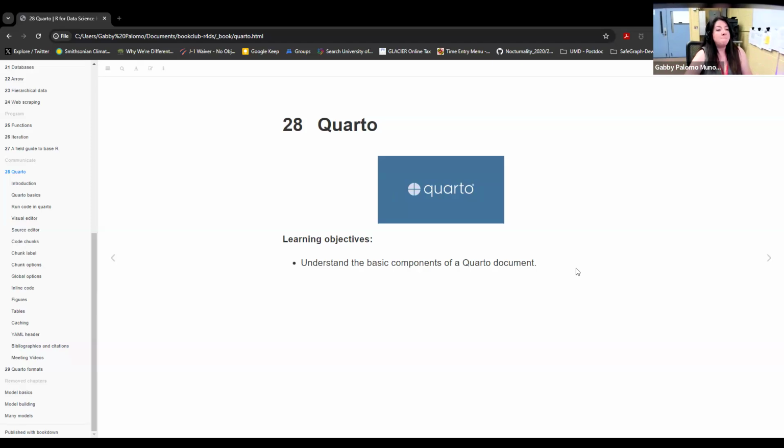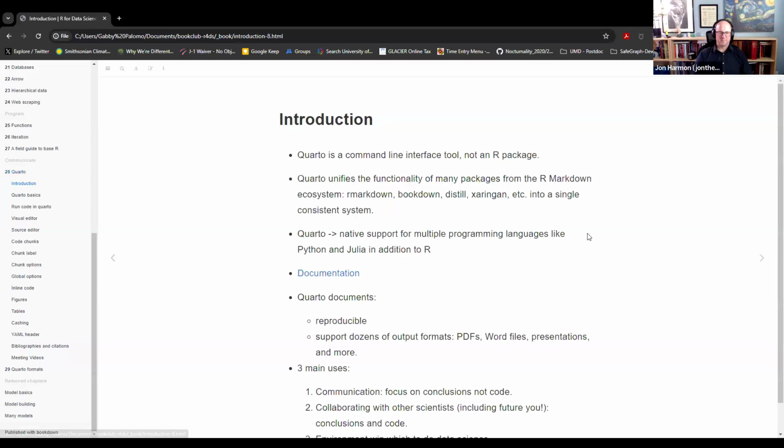So I only put one learning objective here, which is to understand the basic components of a Quarto document. We are going to go through a lot of things here. But essentially, if you already know Markdown and R Markdown, then the jump to Quarto is not going to be that extreme. It's just a little step more that you want to do. And if you're new and you haven't done R Markdown ever, then what better way than to start with Quarto? Forget about R Markdown. Just jump into Quarto.